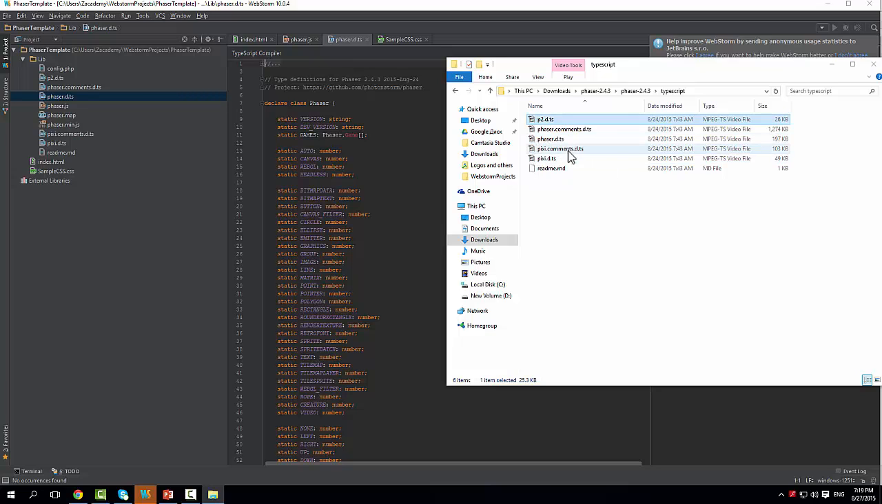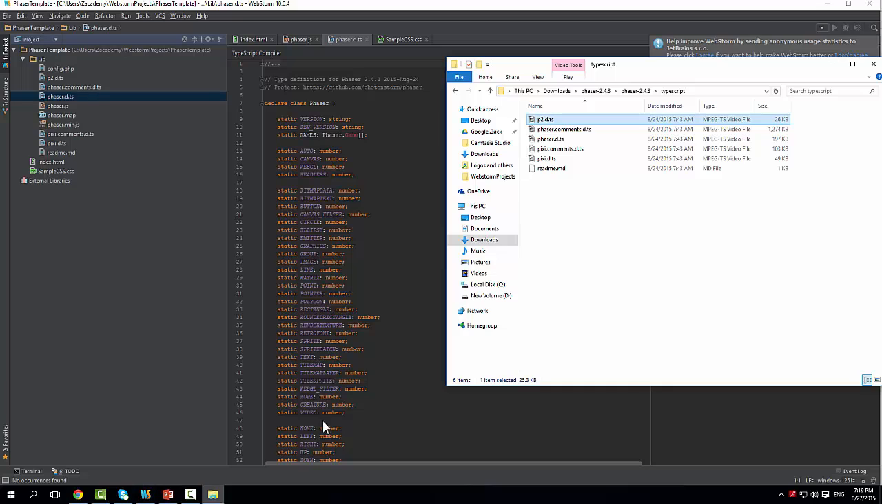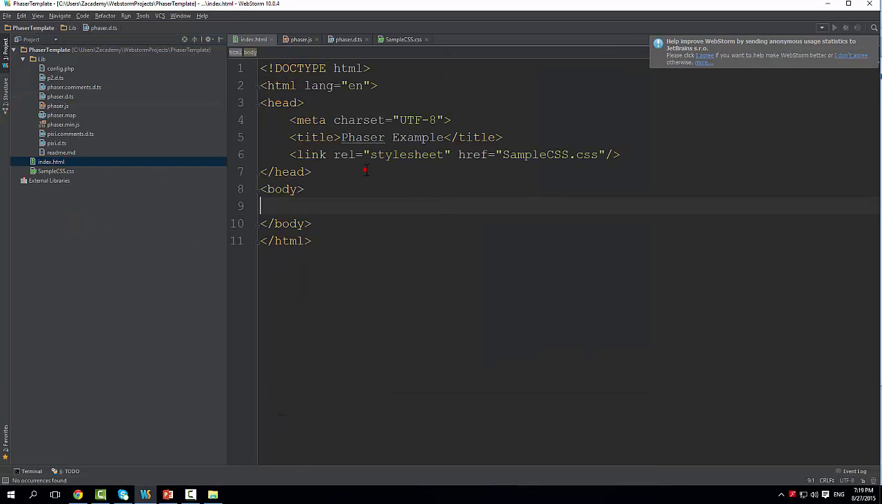Definitions for Phaser, for Pixi, Phaser comments, and so on. Right, nothing that interesting here. So what else do I need to do? Yes, I need to include in my index.html. I would like to first include Phaser. So let's do that in the body. I never remember where that should be done.